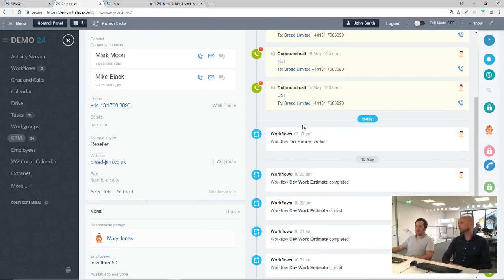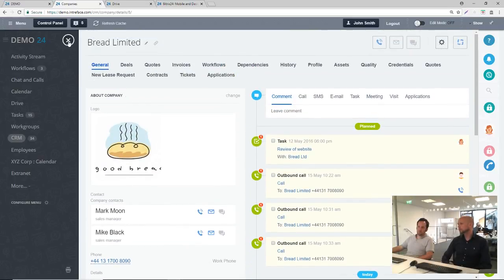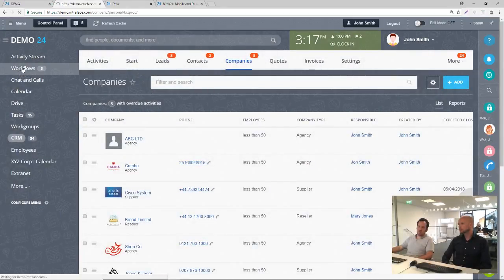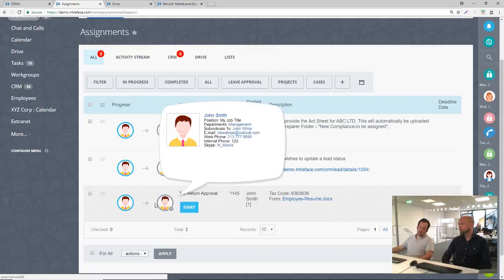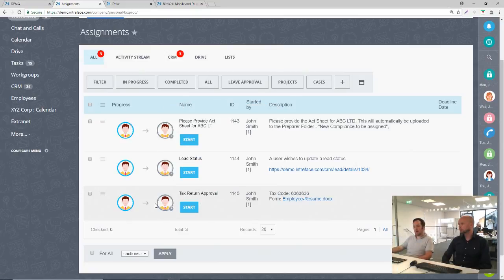You can see here that the workflow has now started. And then if we go into our actual workflows, I should receive, there we go, tax return approval. So I put myself as the tax clerk. If that wasn't the case, it would have gone to whoever I put within the particular form.